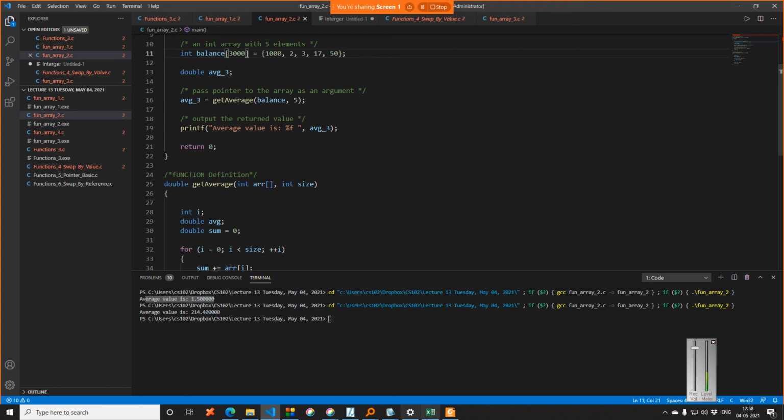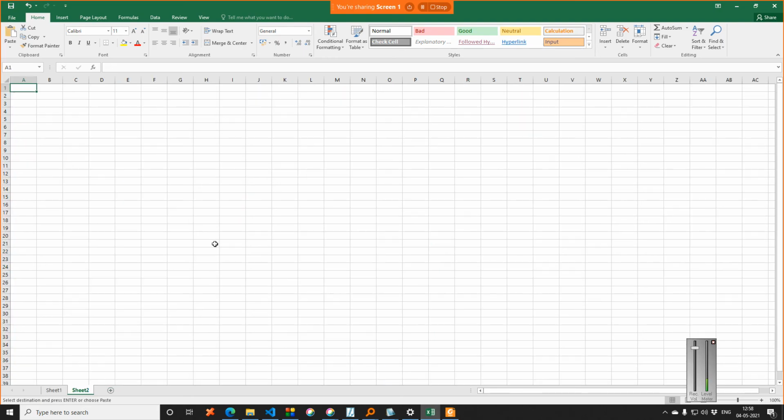So let me show you an Excel example. Let's say I keep it as age 1 and age 2, right? So let us say the user is entering some random age.